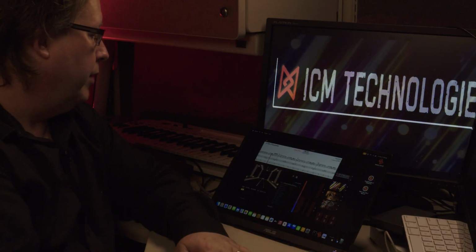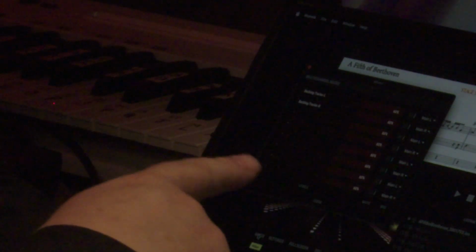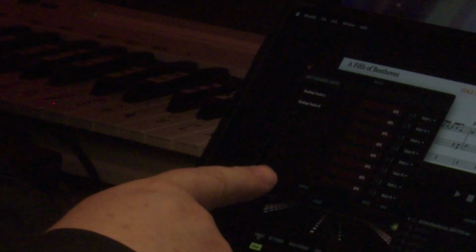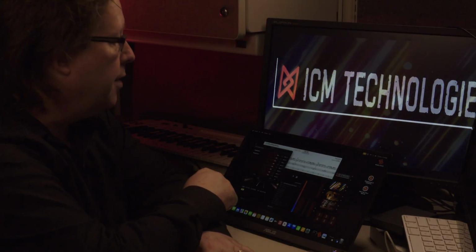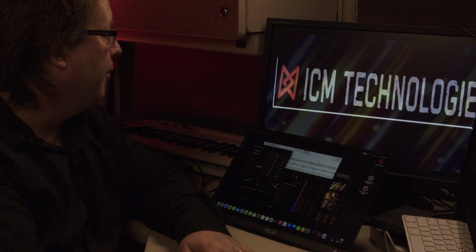Also, we still have all of the audio functions, 8 audio bays. They can be paired into 4 stereo channels, or you can use them as 8 mono outputs, and they can be mapped any place in your mix that you need them to go.